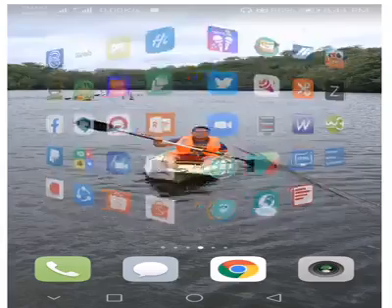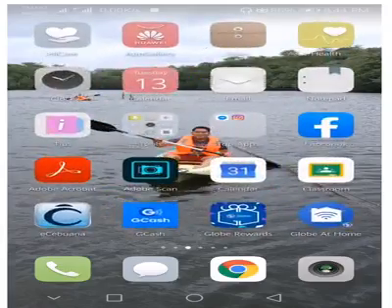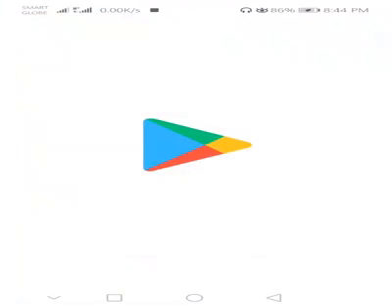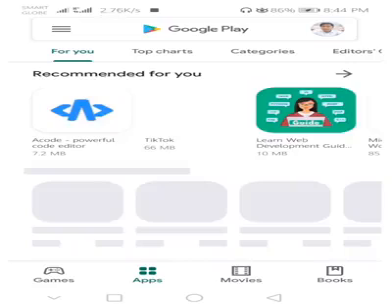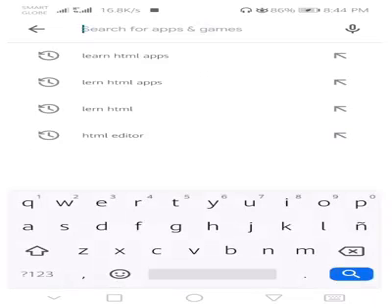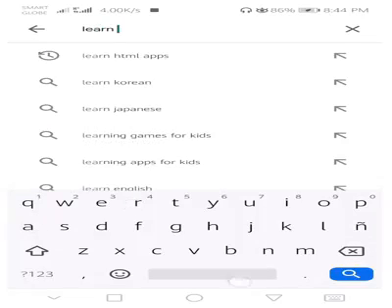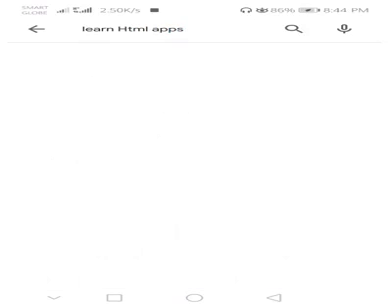So we're going to explore this application. So we need to go to the Google Play Store. Then we need to look for Learn HTML application. Learn HTML apps. Okay, so we need to search this one.